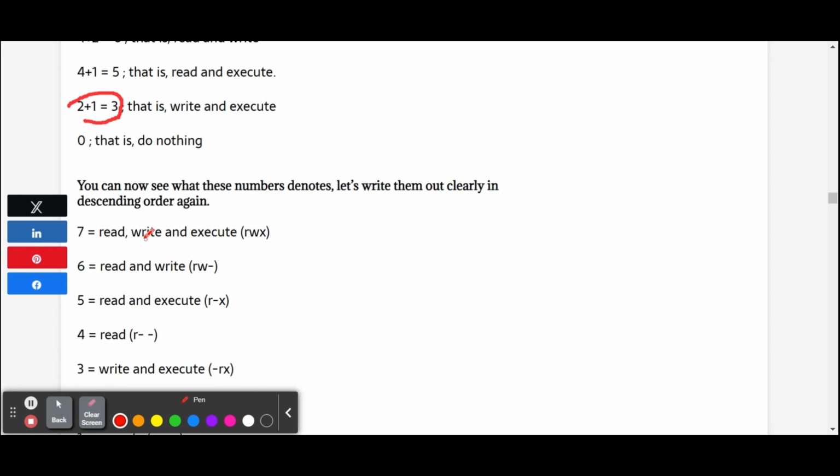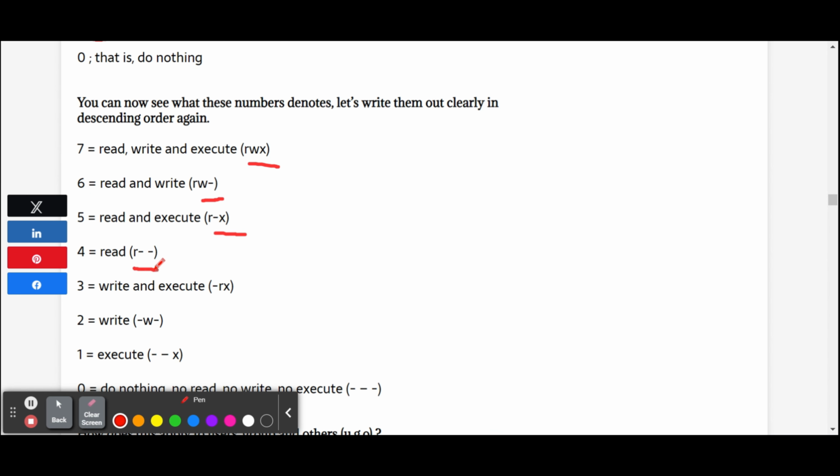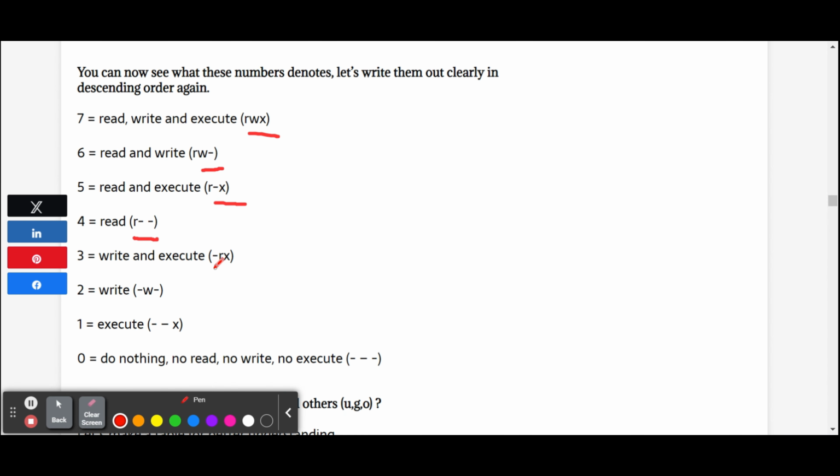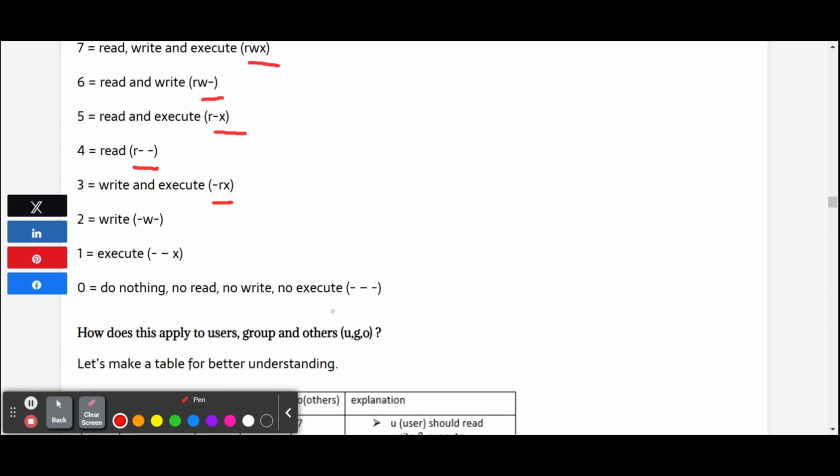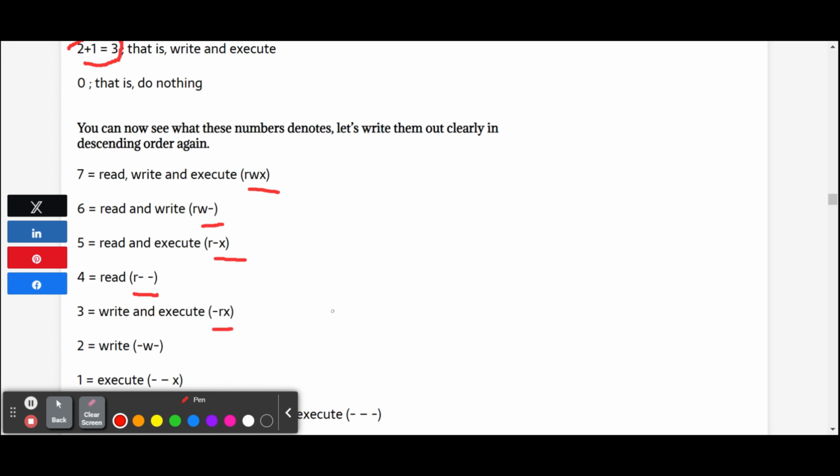You can also see that in descending order. If I have 7, that's read, write, execute permission. If I have 6, that is read, write permission. If I have 5, that is only read and execute permission. If I have 4, that is only read permission. If I have 3, that is only write and execute permission. So this is how you calculate using the absolute mode. Let's see an example.